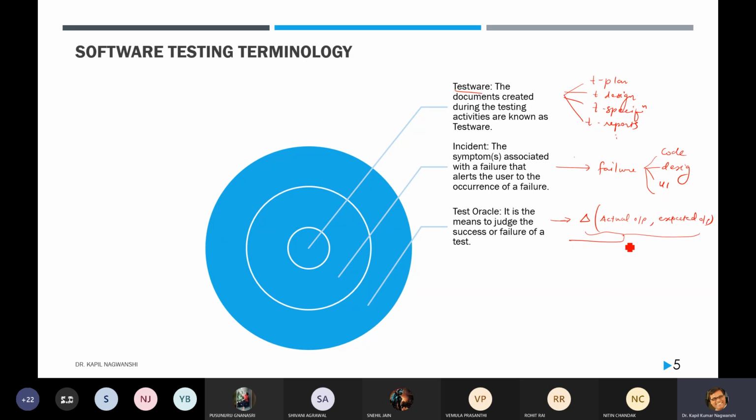So this will be judged by the test oracle, and there are two different schools of test oracles: one is manual and one is automated. Manual will take a huge amount of time, and automated will take moderate to less. So the persons are always seeking such kind of test oracle.